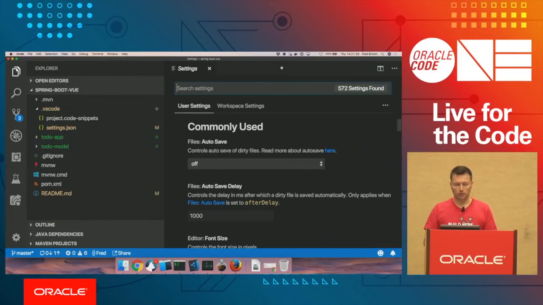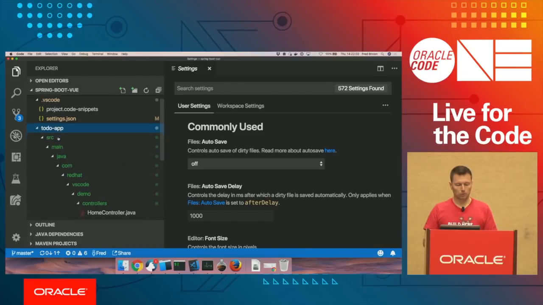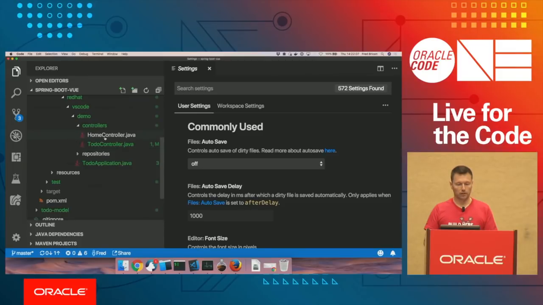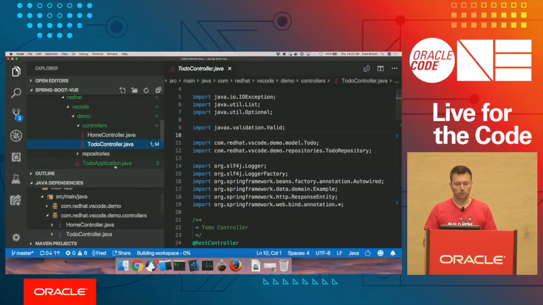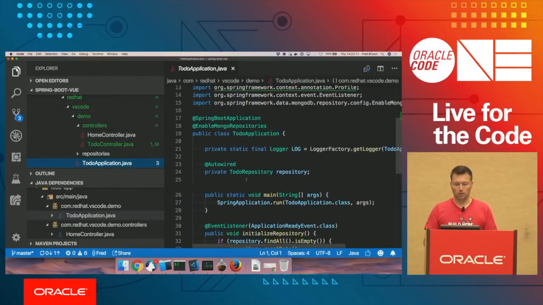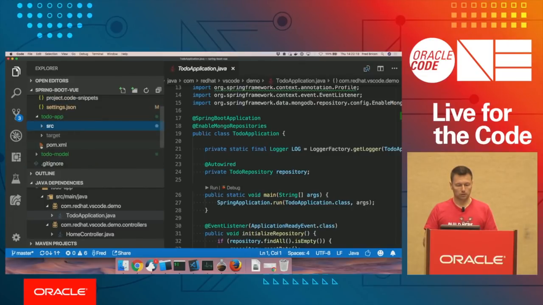So let's take a look at the project itself. It's a multi-module application. There's a to-do app that contains a controller. Well, it's a to-do application itself, a Spring application that runs itself, the class. There's a couple controllers, and there's another project, to-do model, that just contains a model, one model class.